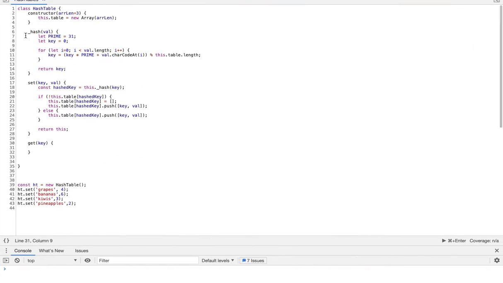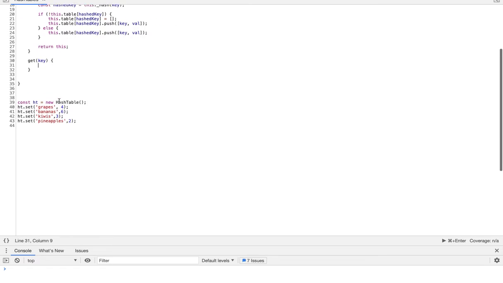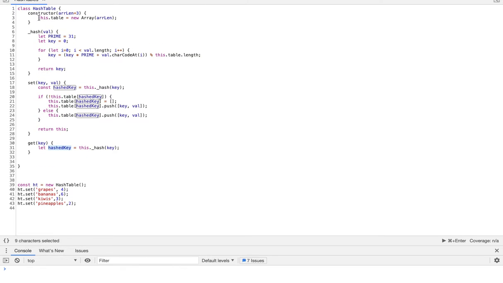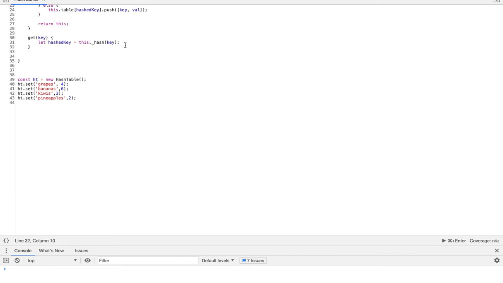All right. So this is our hash function we built in a previous video. So what we're going to do is store in a variable hashed key and call that method this.hash and then pass in that key. By passing this key into this hash function, it will generate a hashed key. And that hashed key is the location within the array, or in other words, this table, where we're checking to see if the data exists.